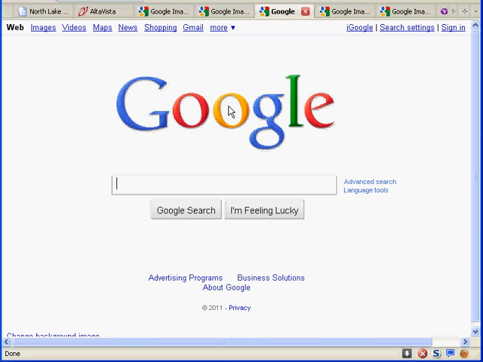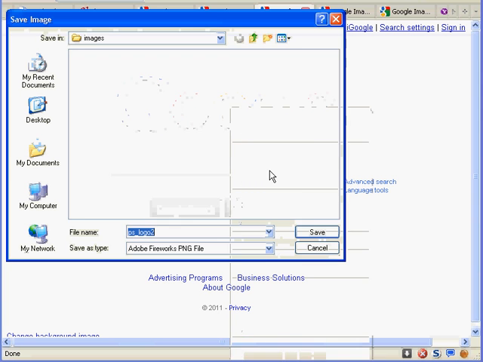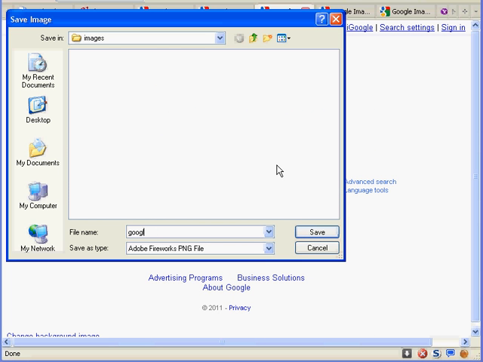Next, here's Google. Right click, Save Image As. Google logo. Now, look where I am. If I go up 2 levels, I was down in the Alta Vista folder. I need to go up so that I can get back to my week 3 folder and then get to my Google folder and then my images folder. And that's where I want to save my Google logo.